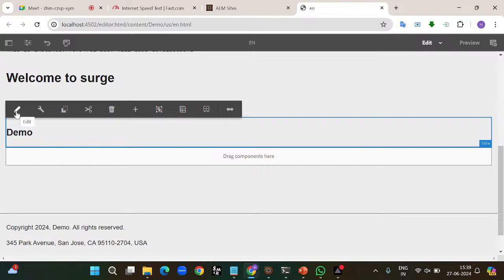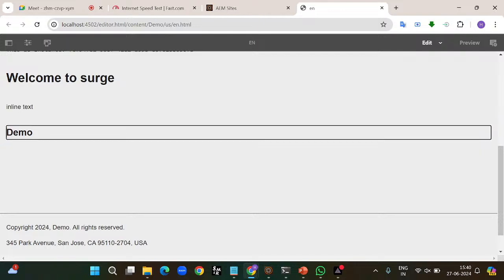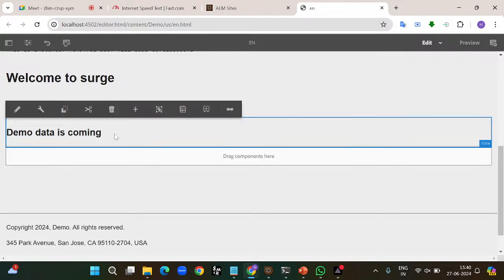Are you clear with my point? This is the inline editor. If I click on it, you will directly get the edit option. Demo data is coming. This is inline editing.